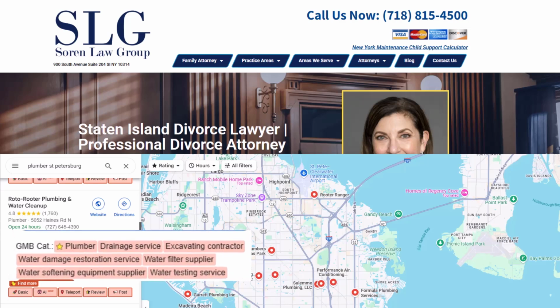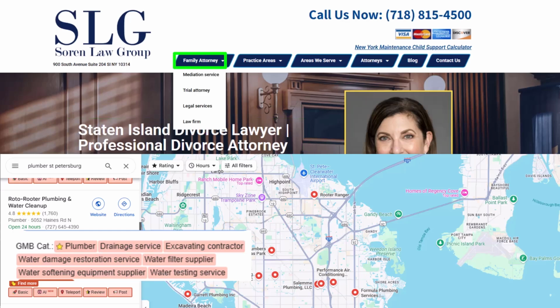If your first GMB category is plumber, it should say top rated plumber in St. Petersburg. Then your first link should say contractor, because that's your second GMB category. And your drop down should be drainage service. See, these are your second, third, fourth GMB categories. I'm sure everybody understands that now.